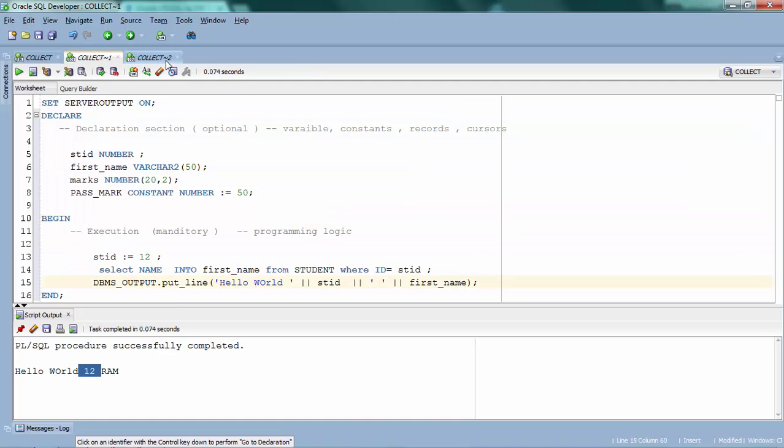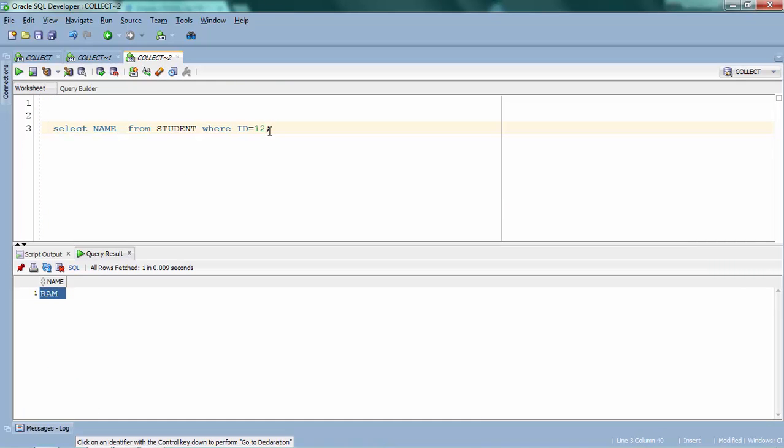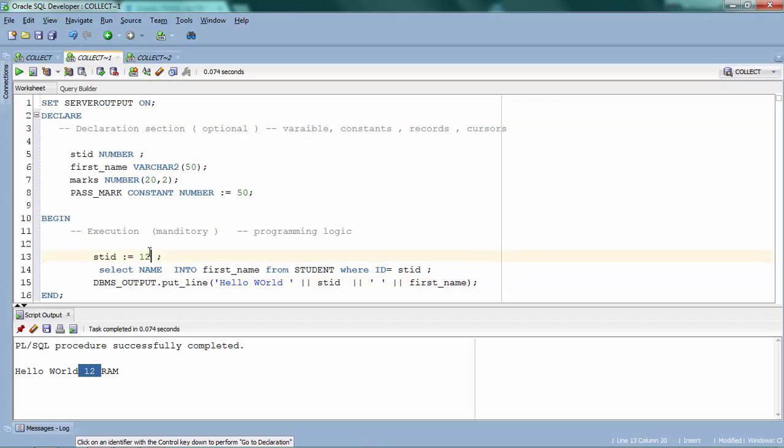So instead, if I pass, let's say 14, it should return YRR. Let me try that once. So I'm passing ID as 14. It should fetch me YRR. So it fetched me YRR.